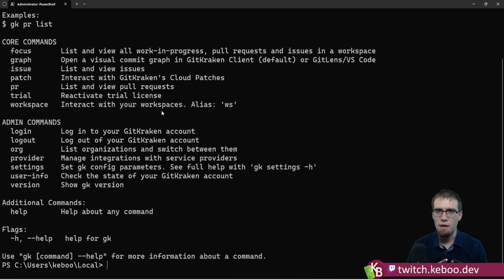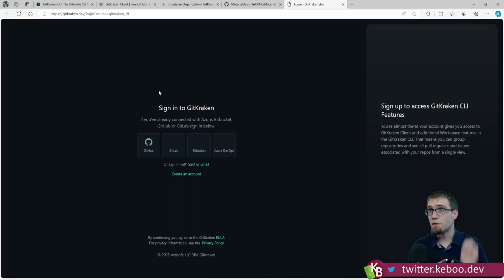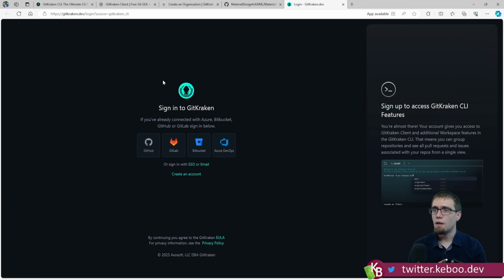Because there is more in here, and it might be fun to show some of that off. So for example, gk user info, right? Can't use it. There is no user. So we're going to log in. So we fire this up, gk login, and we are going to sign in. So we'll be back in just a moment.